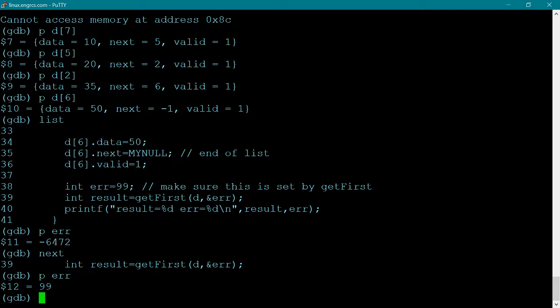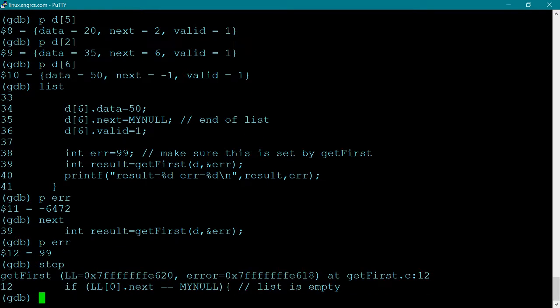The command you type here is really critical. Say step. If you say next, it will go ahead and execute everything inside get first, come back, assign the result to result, and then come back to the debugger. And we're going to miss all the action. So we say step, which is a step into, and that will stop at the beginning of the get first function. So let's say step. Now we're inside get first, which was called with LL equal to this big long number, error equal to this other big long number, and we're about to execute this if statement.